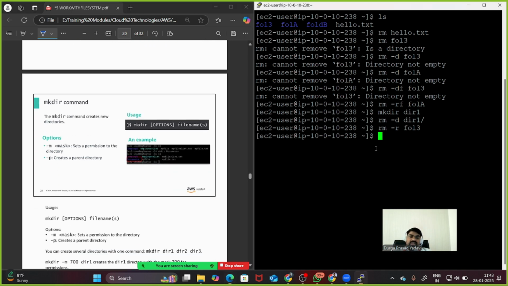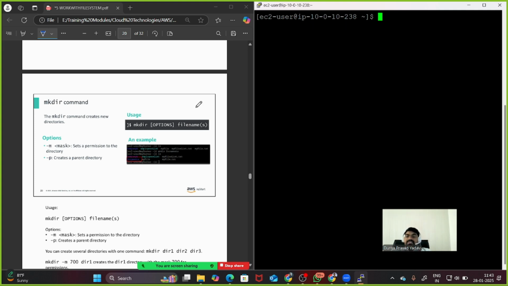And if you need to delete everything, rm -rf star. If you keep star, it will take all the files and directories together and delete everything. Nothing is here now.